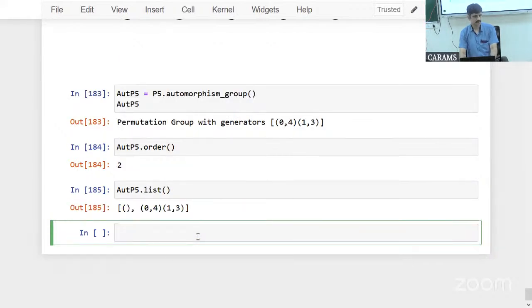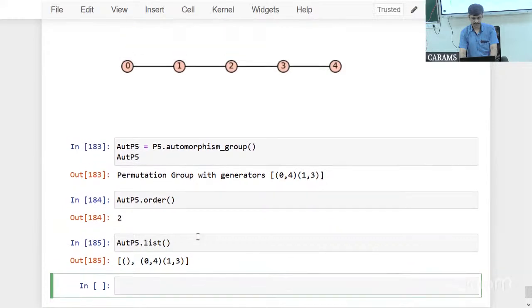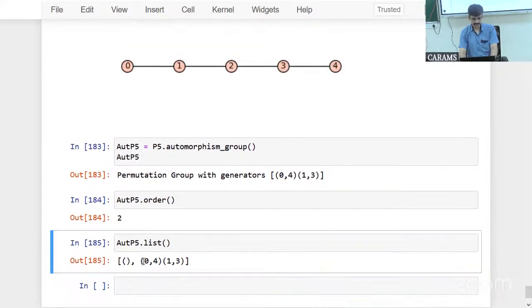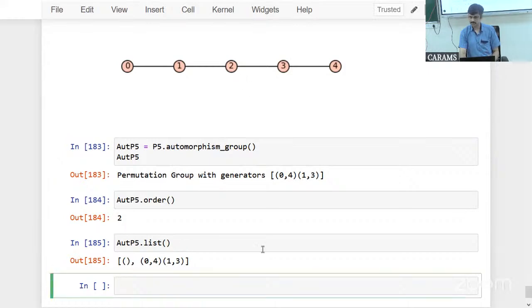It will explicitly show me the automorphisms also if I ask for the list. So this is the identity mapping, everything is fixed. This is interchange 0 and 4, interchange 1 and 3. 2 is not mentioned, which means it is fixed. Okay, this is the automorphism group of the graph.